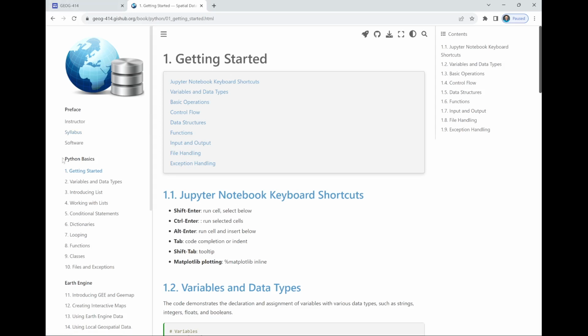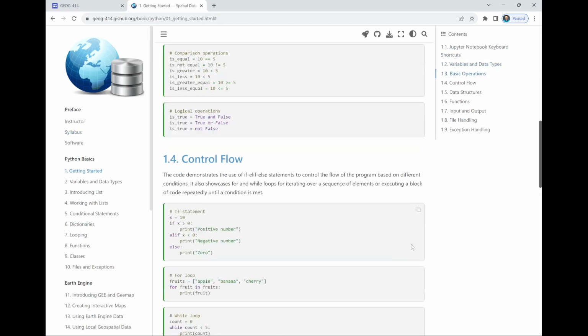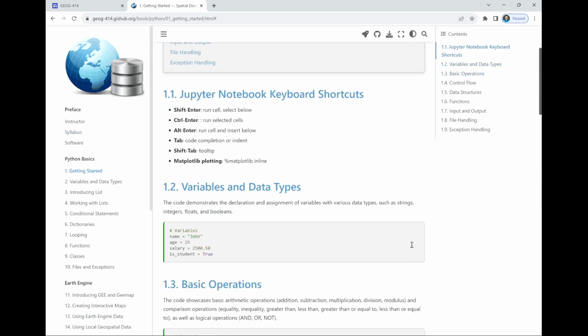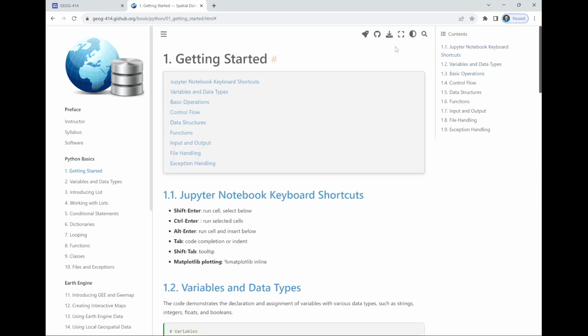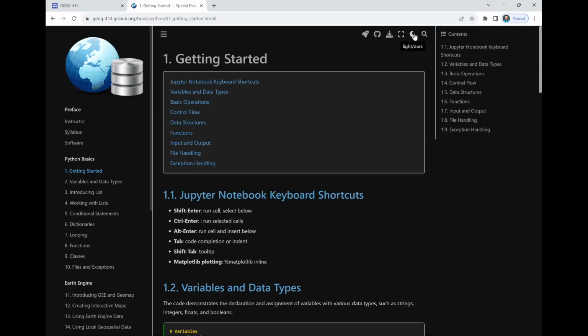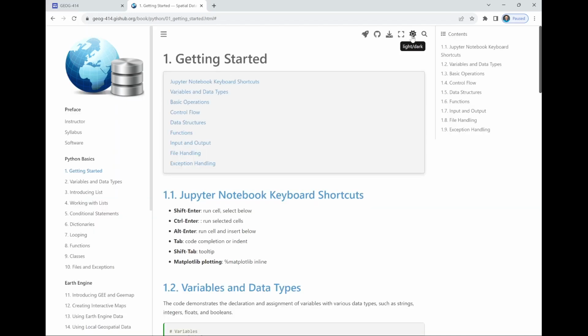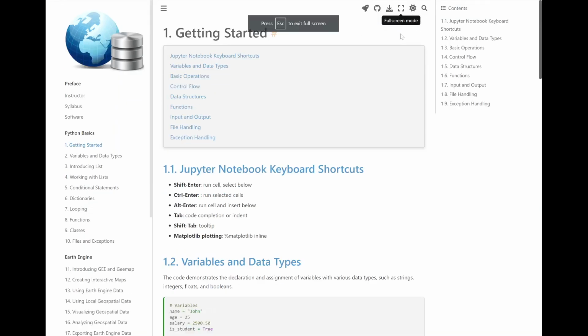In the notebook here, for example, if you go to Python Basics and then Getting Started, this is rendered using a Jupyter notebook, but it looks like a website. The nice thing is that, for example, if you want the dark mode, you can click the button here in the upper right corner to change to dark mode. You can also go full screen if you want to read it in full screen. So there are some basic things in here. You can try it out.